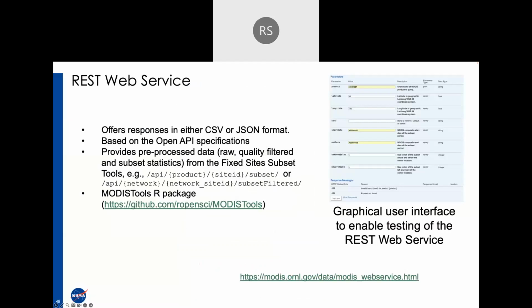Now let's look at the third tool, the web service for retrieving the data programmatically. This is a REST-based API, which uses a much simpler protocol and allows data access using standard HTTP methods, such as GET requests. The web service can be used to request data for a user-defined subset area or for the pre-processed fixed sites. There is also an R package available, making it easier to retrieve subset data from the R environment.